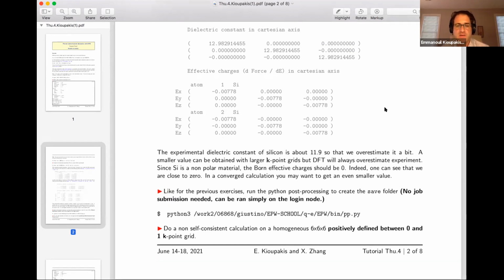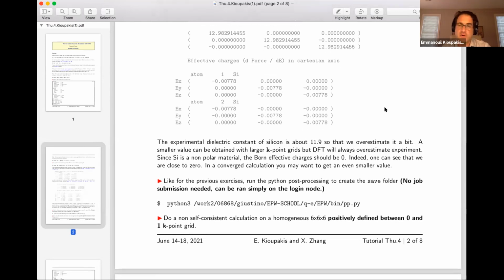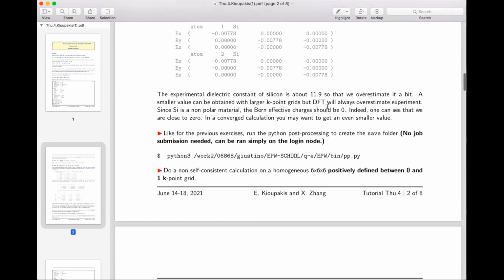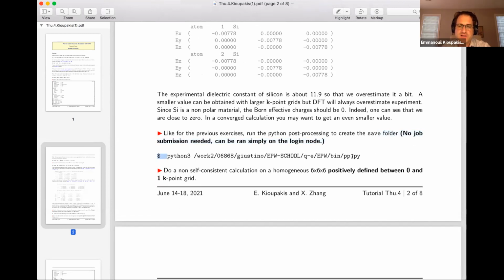Here, Zhao has prepared the file for us, but if you need any help preparing it for your system, we'll be happy to help. Thank you. Okay, thank you. All right, so once your phonon job finishes, just run the Python script, and that will create the save directory for you, and you'll be ready to start your EPW calculation.